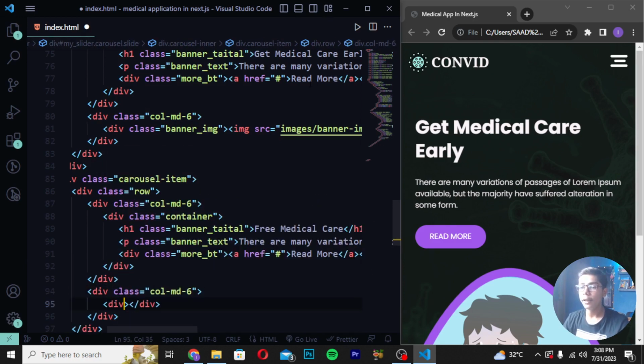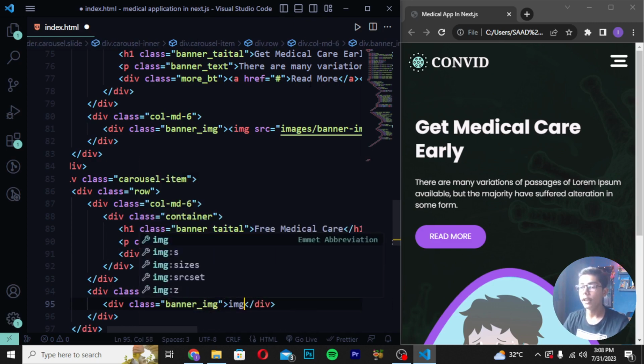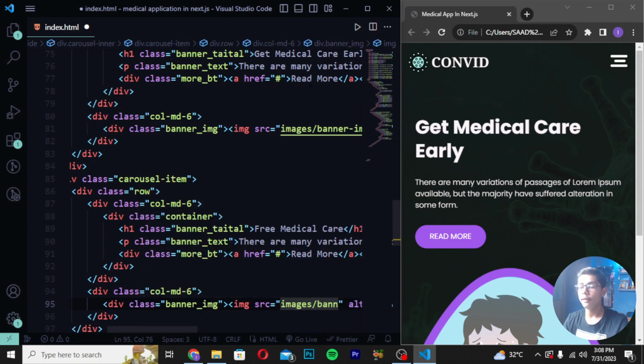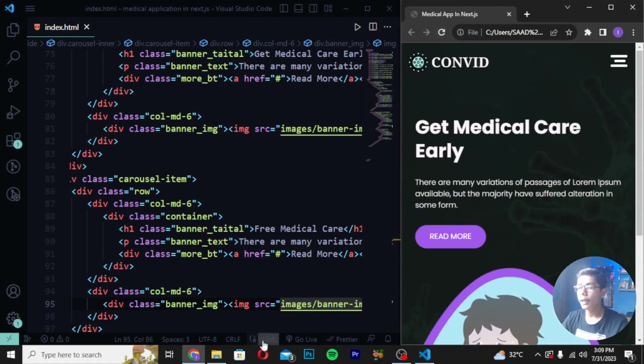Then in this div I will be creating a div class banner_image. Right here an image, and I will be writing images/banner image. Save it here. Then you have to just reload. So the image will be the same, but we will be getting a different text.